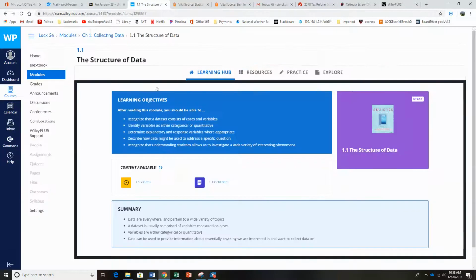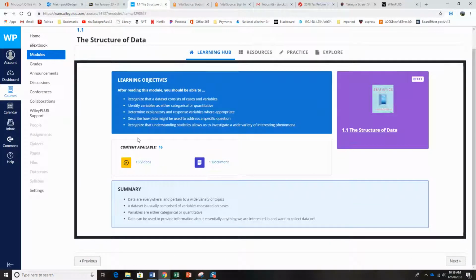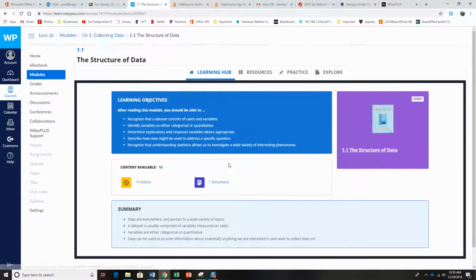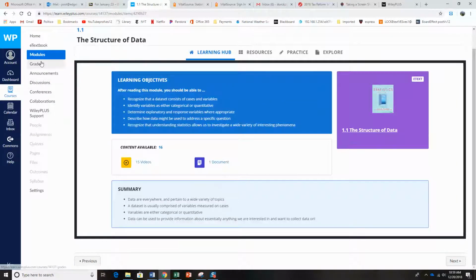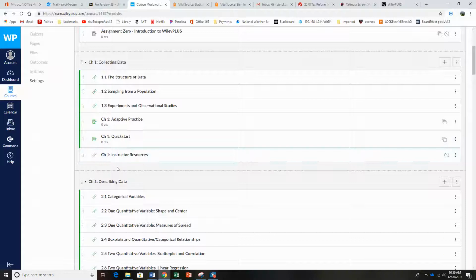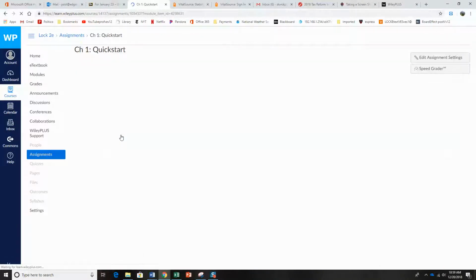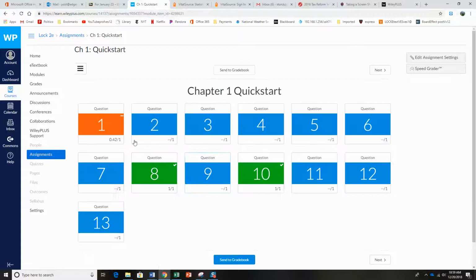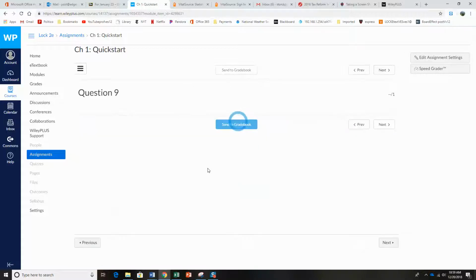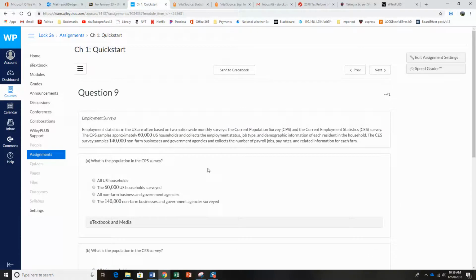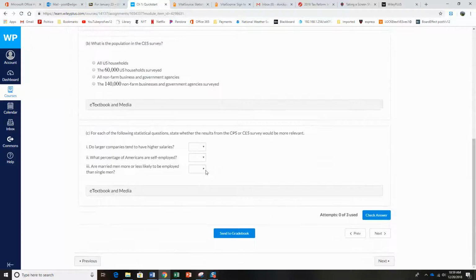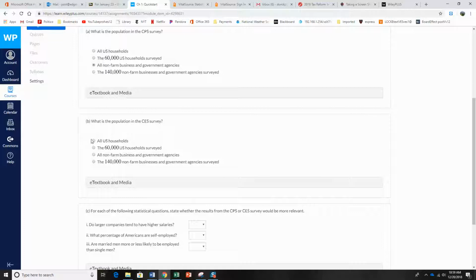And then their questions, let's go back to the Quick Start questions. So here's the Chapter 1 Quick Start. Let's look at their questions. Say question 9. Notice that down at the bottom, you can check answers right away. And I'm going to just guess some randomly.